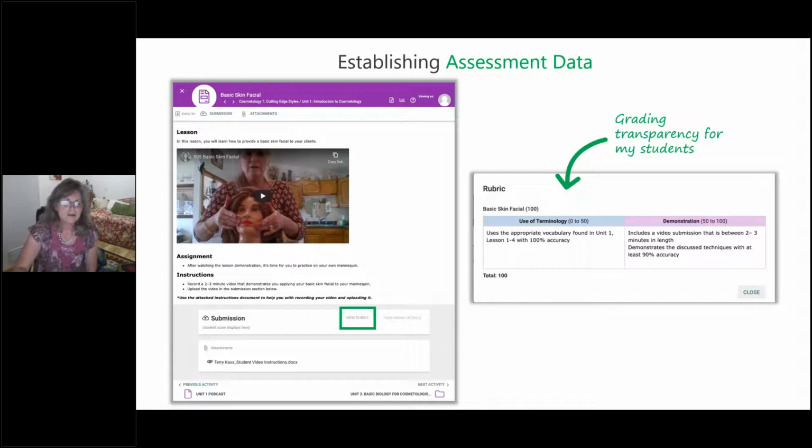I also make sure that the students can see their rubrics, that the grading is very transparent so they know exactly what I'm going to do and how it's going to work. When the students turn in their videos, they have multiple chances to interact with me and to ask those questions. I also work through the Remind app, so we have a lot of information going back and forth in that as well.